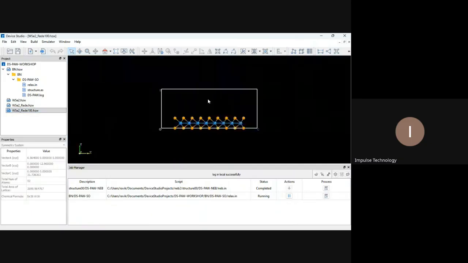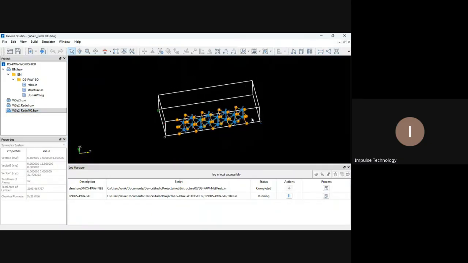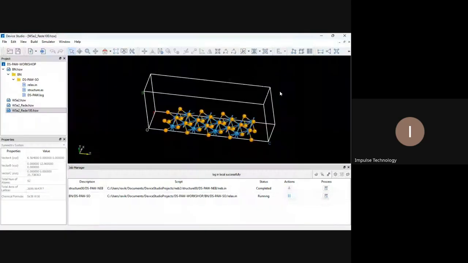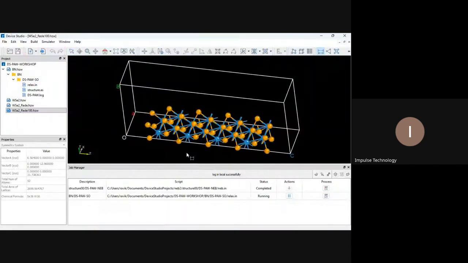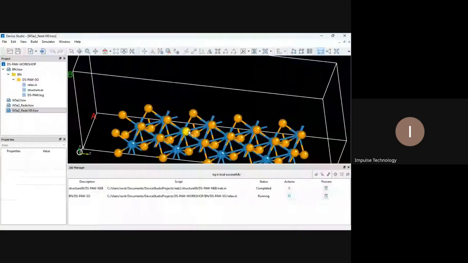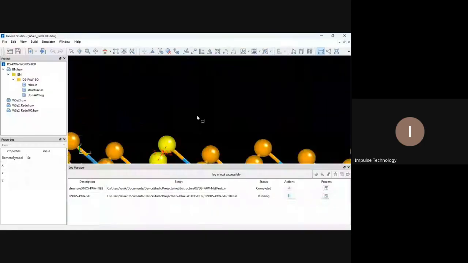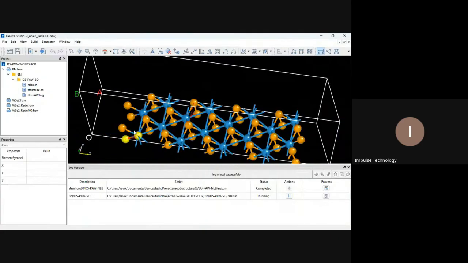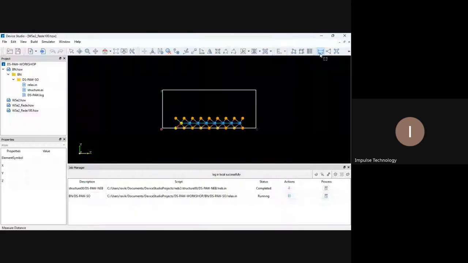Here you can see the surface option for the WSe2 also. And here you can see the other option, like measuring the distance between two atoms. You can see, in this way you can do it by clicking like shift. You can measure the distance also, like the distance option given here.